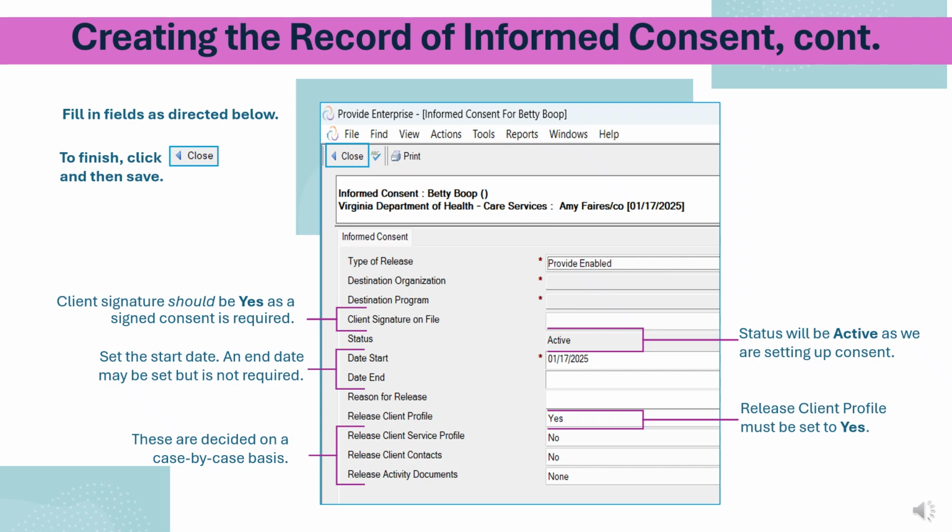The start date will default to the day you're setting it up, but can be backdated to see eligibility assessments or other documents if you know one was created prior to the date you're adding this informed consent record. For example, if the client had a UEA in March and you're setting this informed consent record up in June, you can put in March 1st so the system allows you to see that UEA.